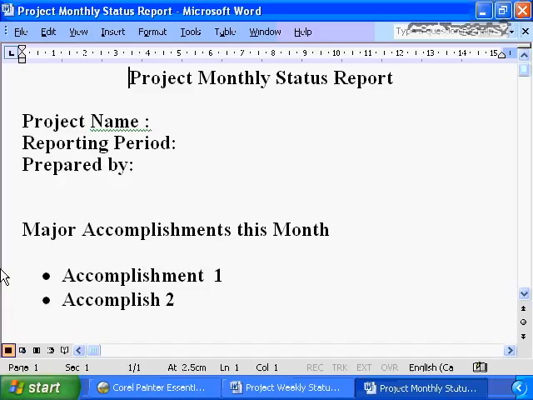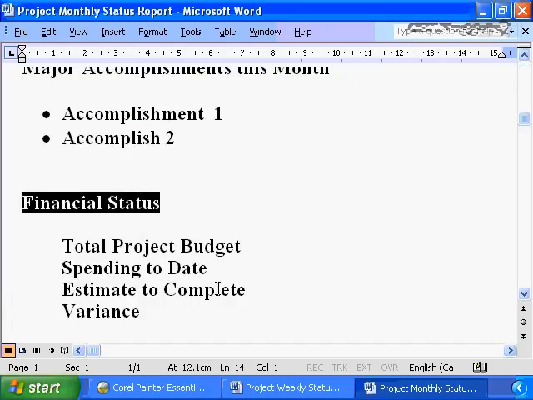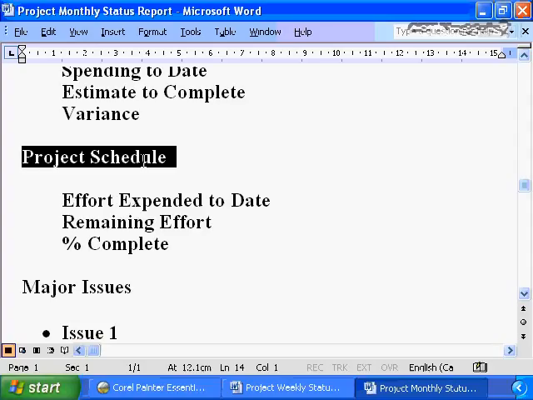You probably need to provide a detail on the financial status. Doesn't need to be line by line, probably as simple as total project budget, here's what I've spent to date, here's my estimate to complete, and here's any variance that I need to report. Same level of summary information should be provided in terms of the project schedule. Here's how much effort, how much work has been done on the project to date, here's the work that is remaining to be done on the project, and here's the percent complete.